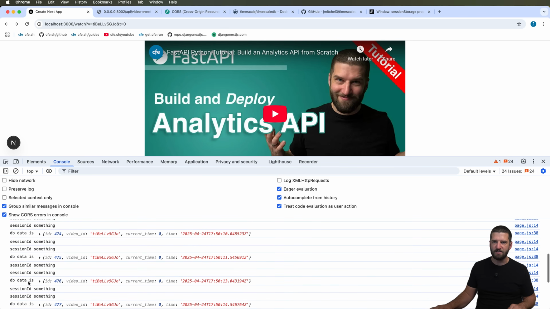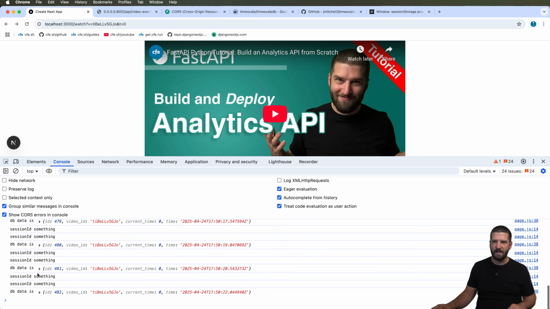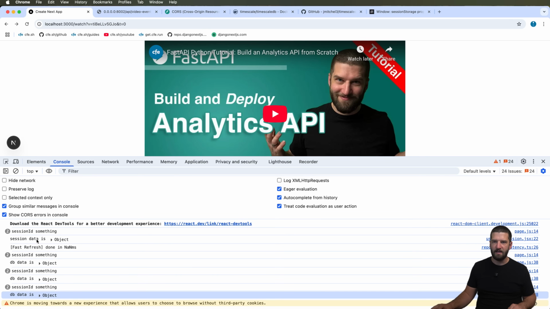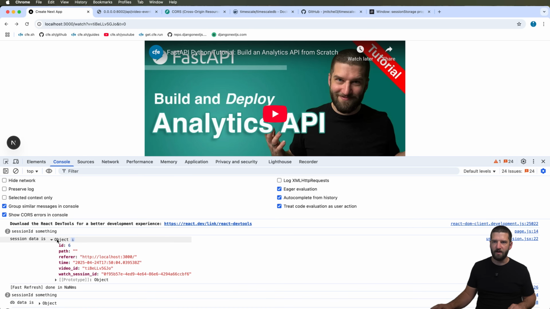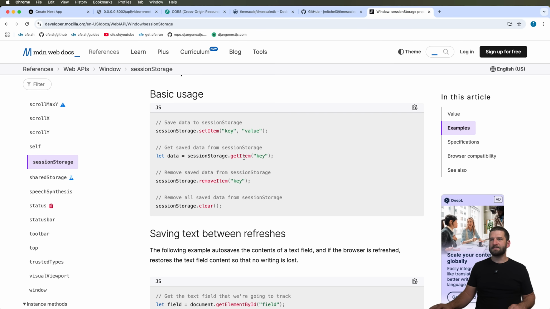We want to see our session data in here. It looks like I'm not necessarily seeing any of our session data. Ah, there it is, right up here. There's our session data, and we've got a watch session ID in here, just like that. Okay, great. So now I know that I can actually create the session data, and I have a starting video, a timestamp, an ID, all sorts of things. Great. So now let's see how we can use session storage for this.